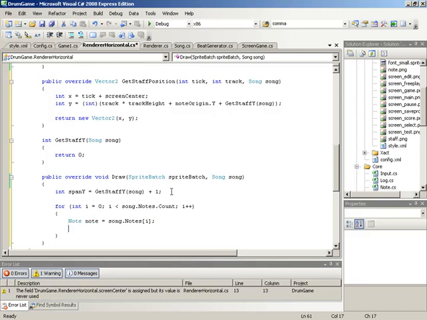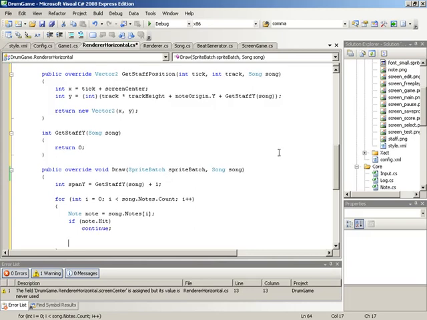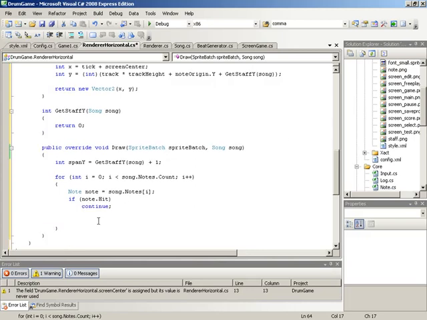Now once again, as we did for optimization, we'll say that if a note is hit, it's not going to be drawn. So we'll say if note.hit, then we will tell the entire loop to continue. So if a note's hit, we won't even calculate where it would go since we're not going to draw it at all. Now if the note was not hit, then we do need to consider where to draw it on the screen.